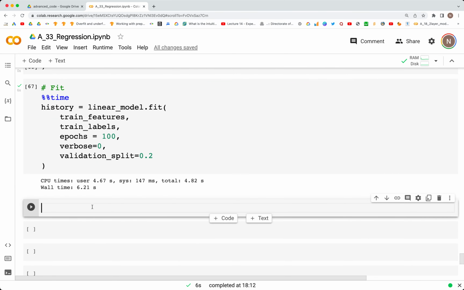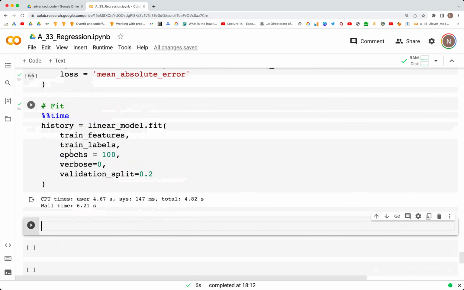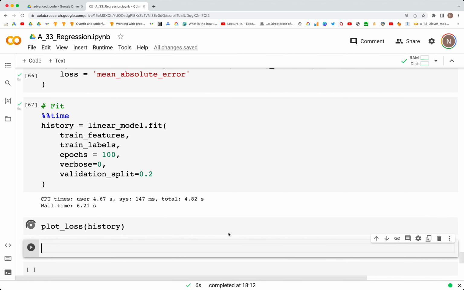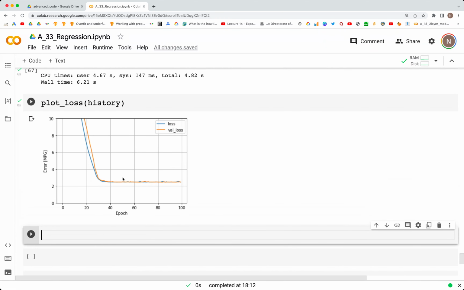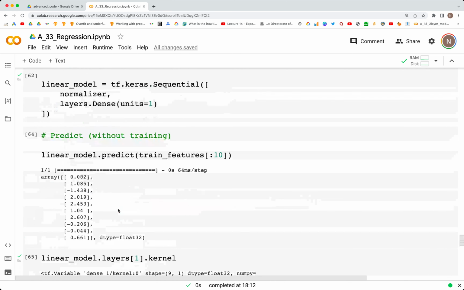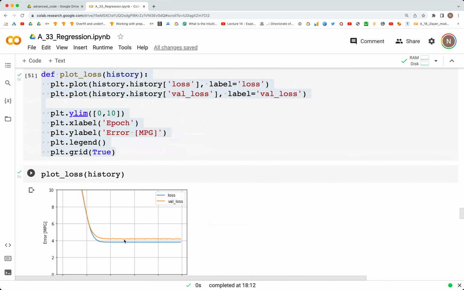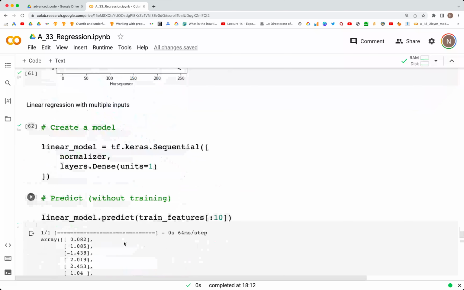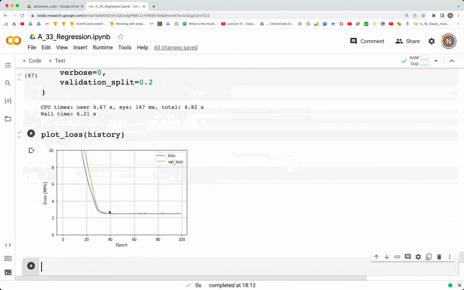And with that history, now we can use the function that we had created earlier. We can simply call plot_loss, and we'll use the new history that we have from the multiple variables. And as you can see, with more features, multiple features, we were able to bring down the validation loss. As you can see here, earlier there was this gap between the validation orange and the blue training loss, but now they are almost the same. So that is a good sign.